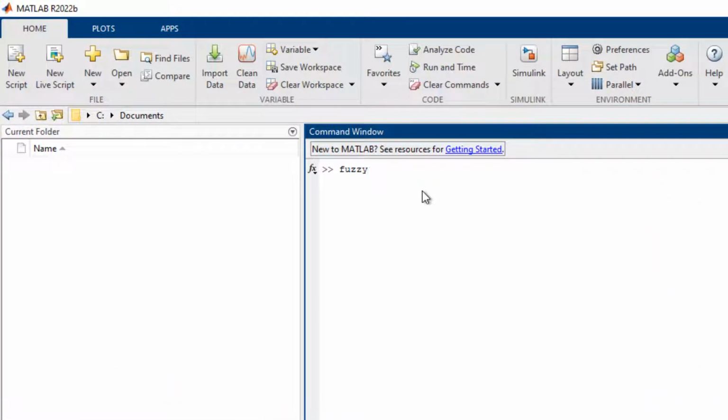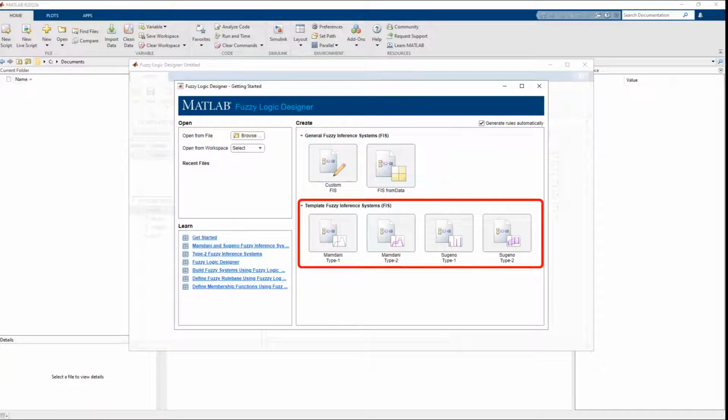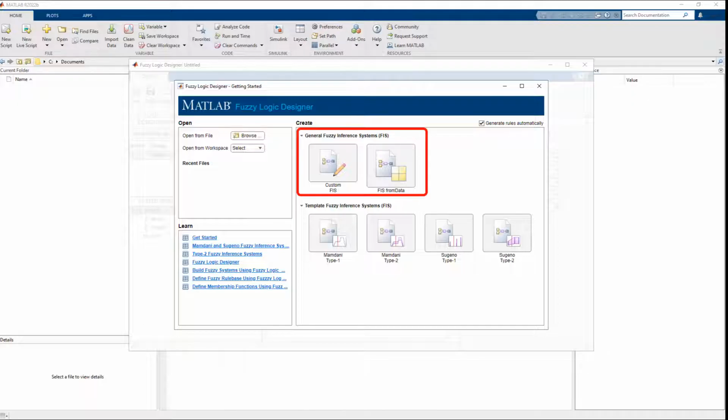Let's open the Fuzzy Logic Designer app. The start page provides standard template fuzzy inference systems to quickly get started with the design, and additionally provides the capability to create custom fuzzy inference systems. You can also load previously created fuzzy inference systems either from file or your workspace.